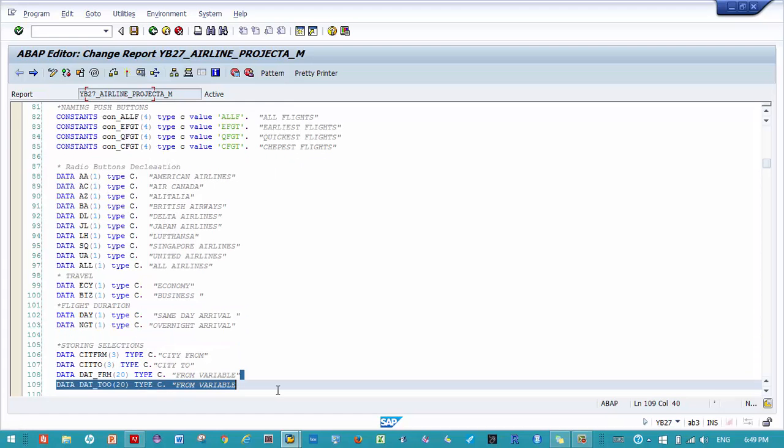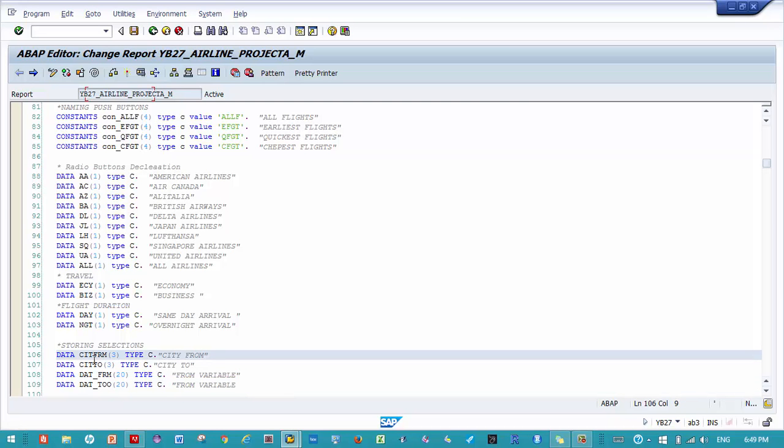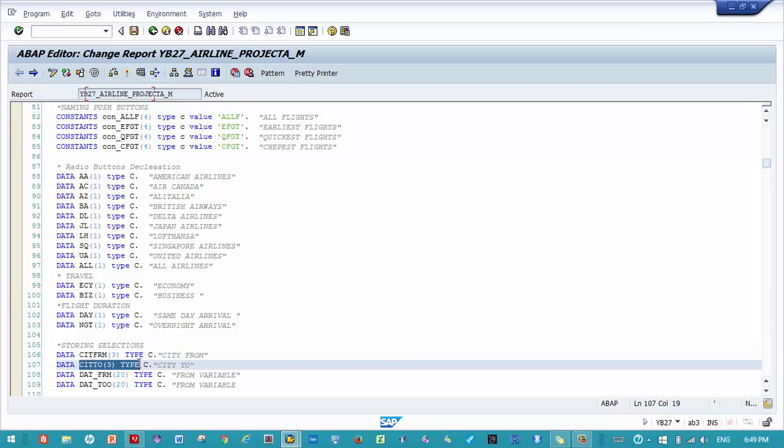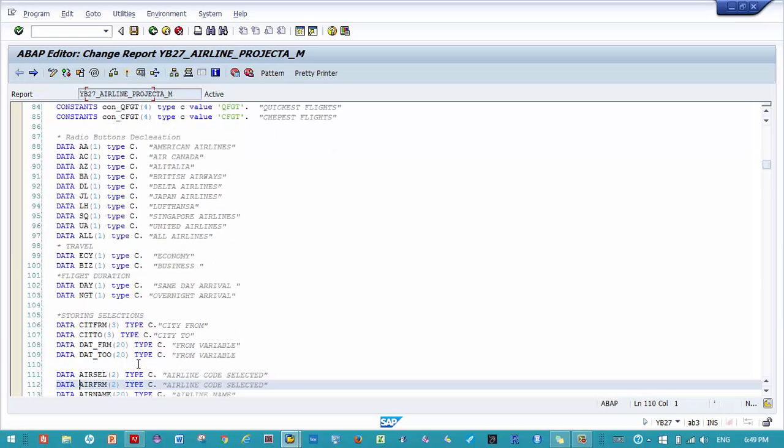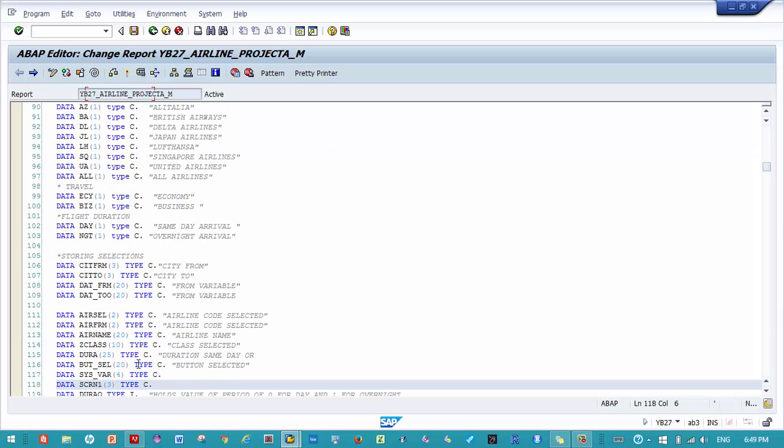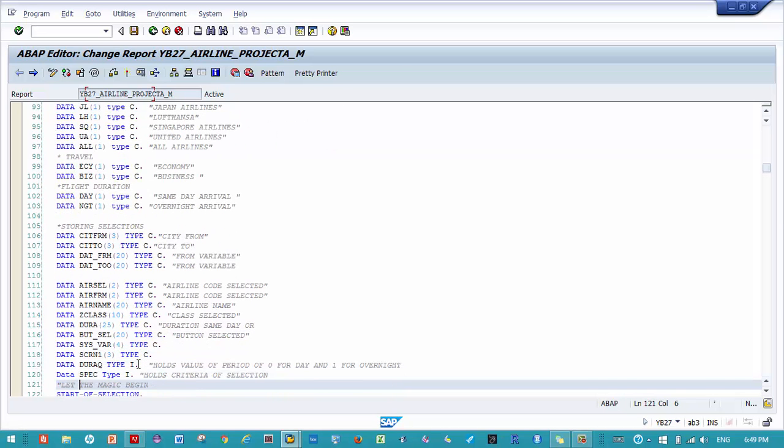Now when a selection is made, we need a variable to hold the selection, and so when we make a selection for city from, we need to put it somewhere. So we put it in city from data variable, and city to, and so on and so forth. So there are as many variables also for the different selections we have made.